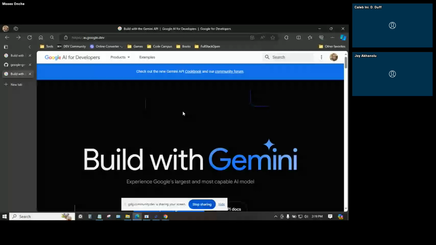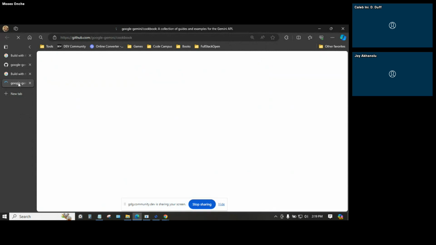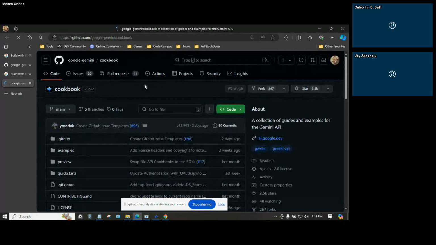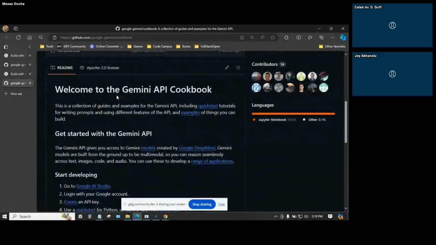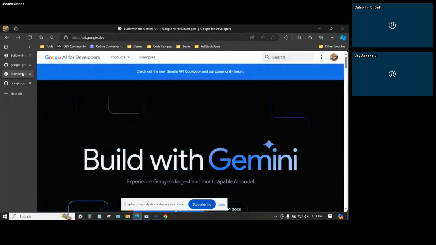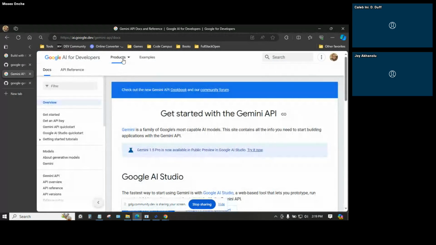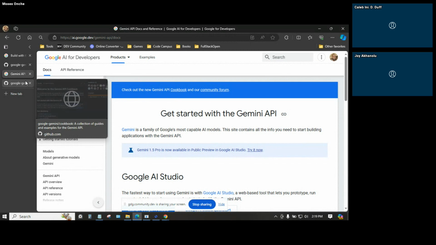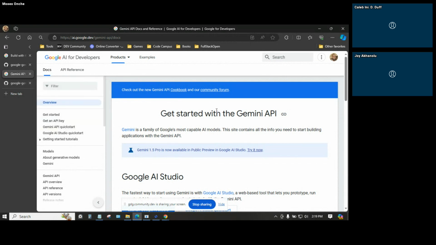Okay, you also have the link to the cookbook here, just in case you haven't gotten it yet from the comments. The cookbook is also here as well, and you have community forum. So we will come back to the cookbook. Let's just briefly look at Gemini API itself. So let's go ahead with it.